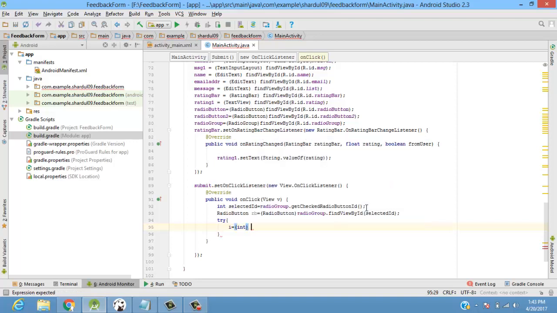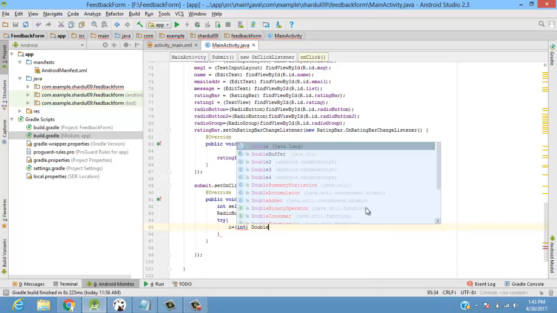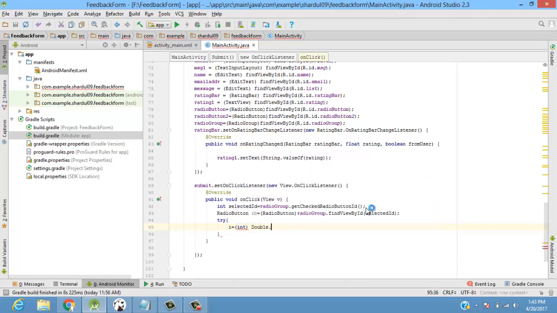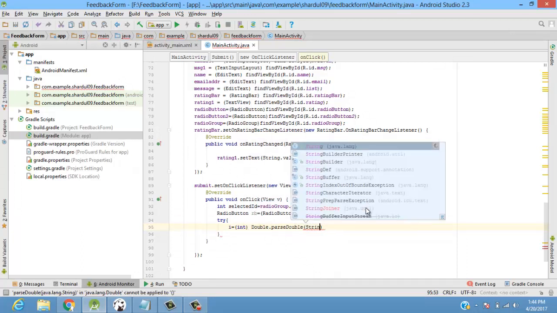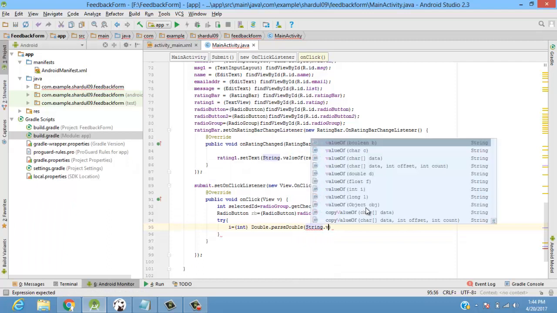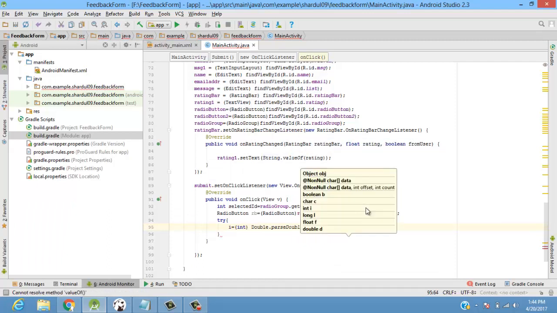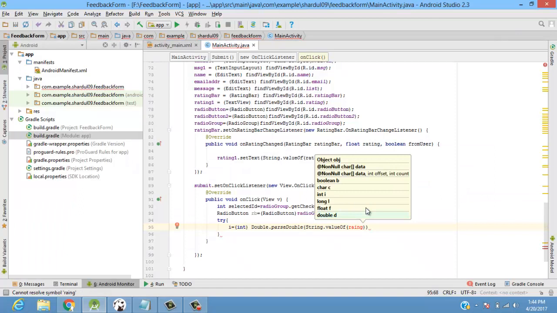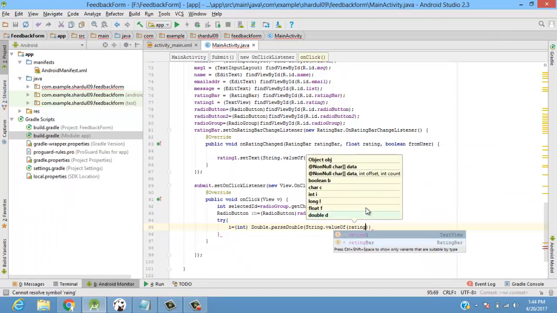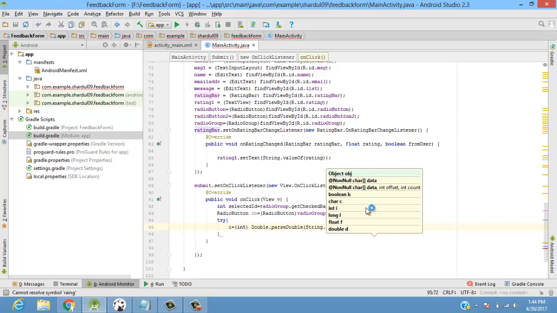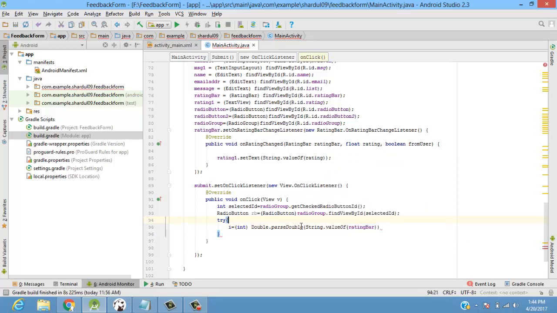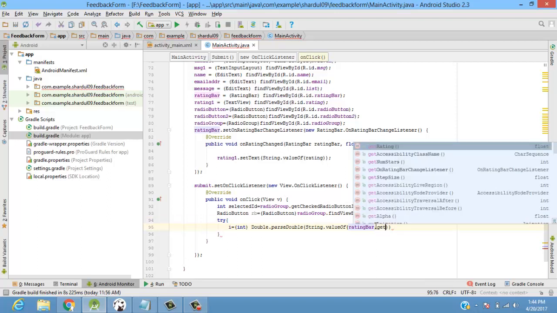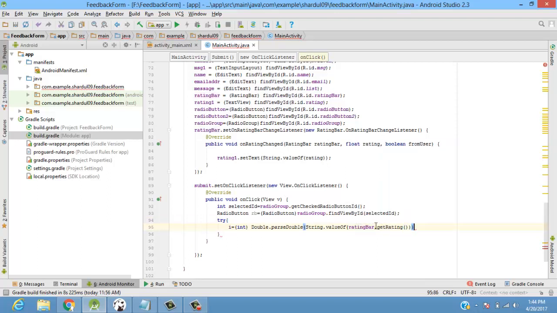And to typecast this particular value for radio buttons and rating bars: radio button int, double dot, typecasting into double, string dot valueOf into bracket rating bar. This is for the rating bar, as rating bar values are floating or in points also, so that is the reason we convert integer value to double, and dot getRating method to get that particular rating.